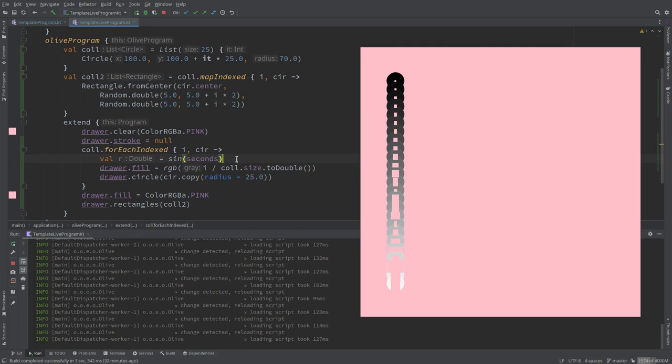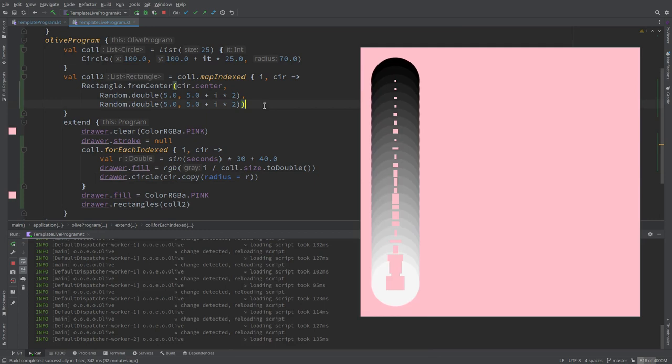So we have an r that depends on seconds. But now these will also get negative values, and probably that's something we don't want. Numbers between minus one and one are going to be almost invisible, like pixels. So we can increase the range of this wave. If we multiply it by 30, then we get numbers between minus 30 and plus 30. And if I shift it by 40, we get only positive numbers. So now I could type here radius is r, and we have them all in sync.